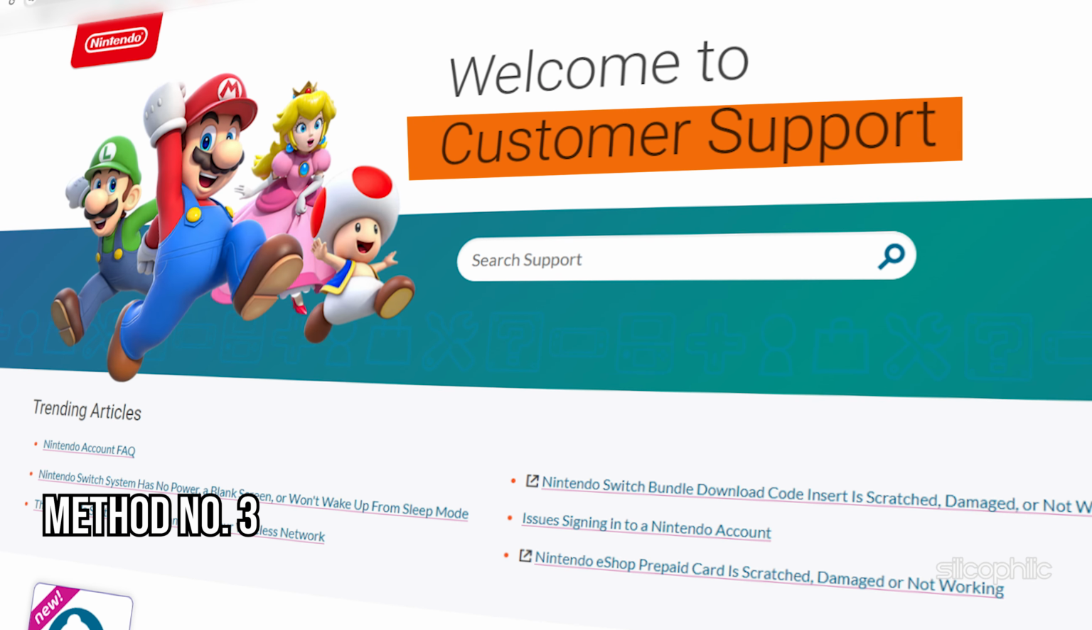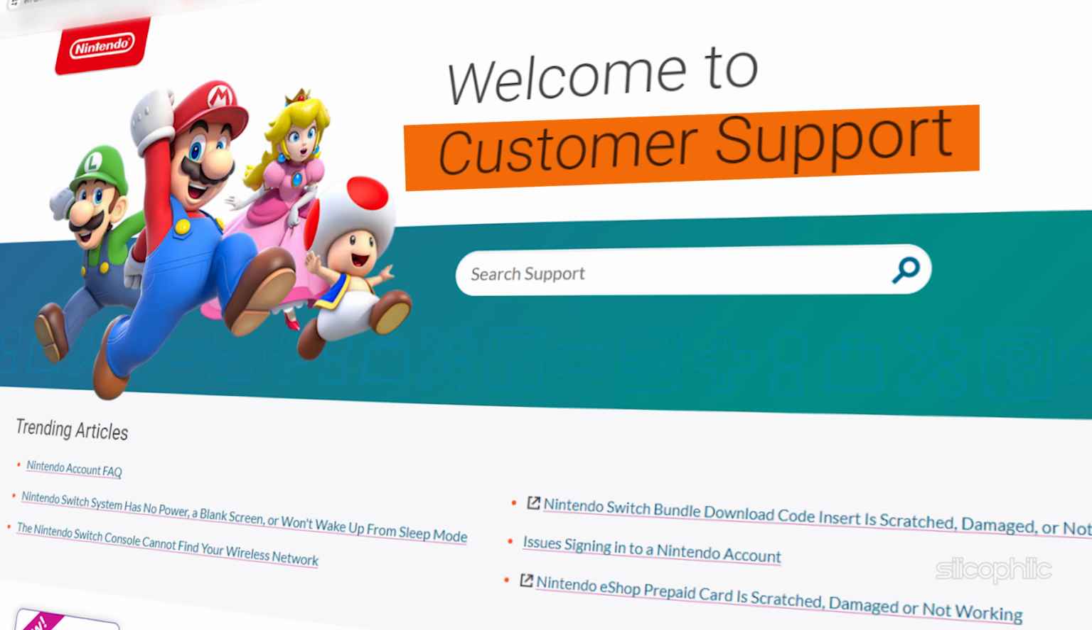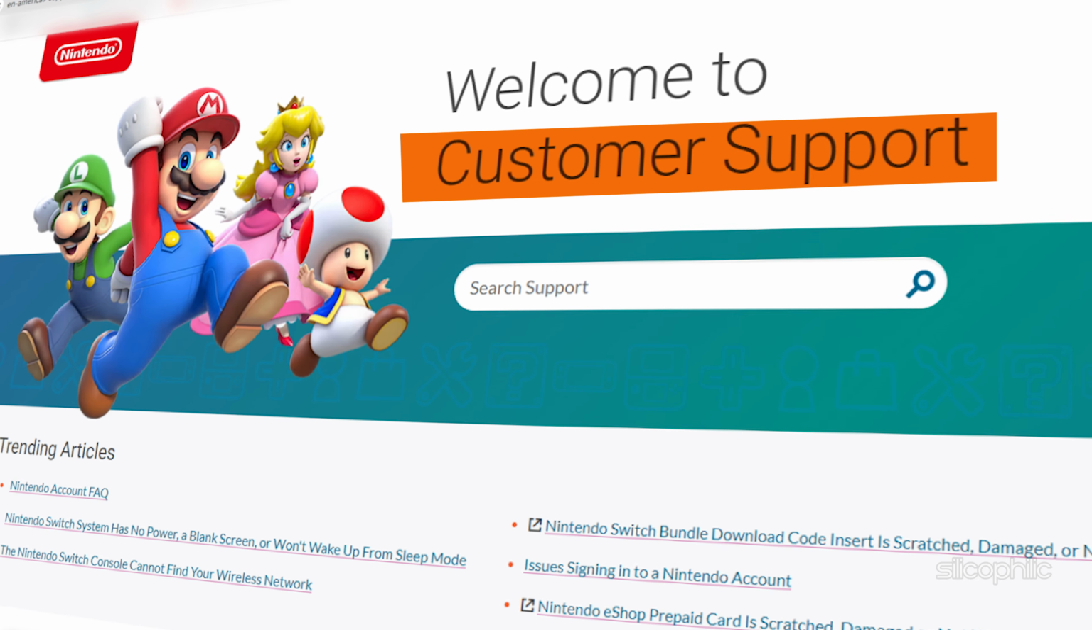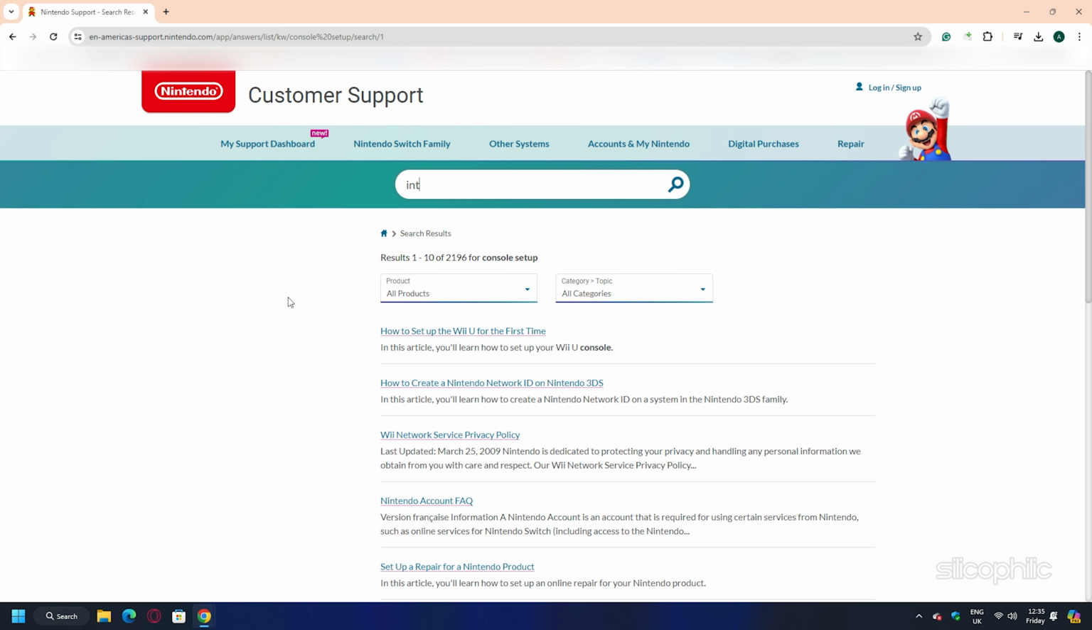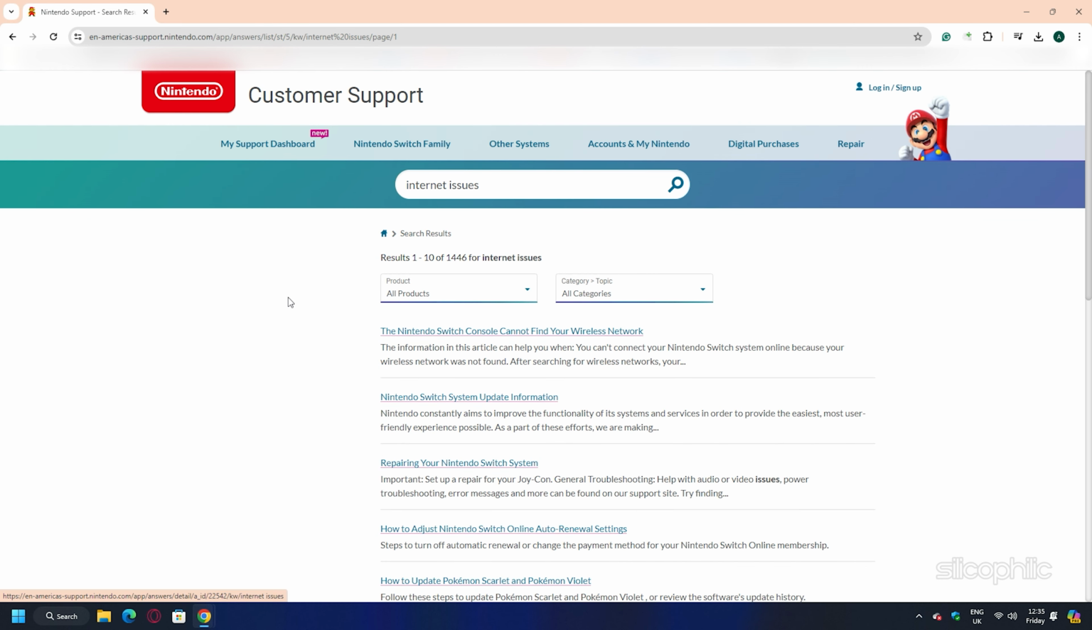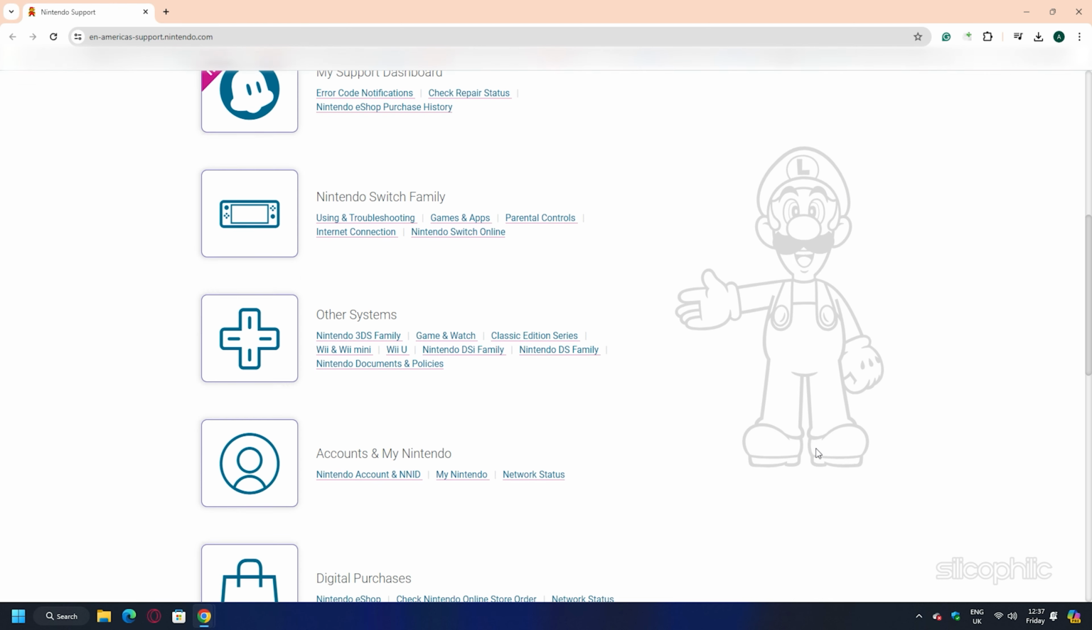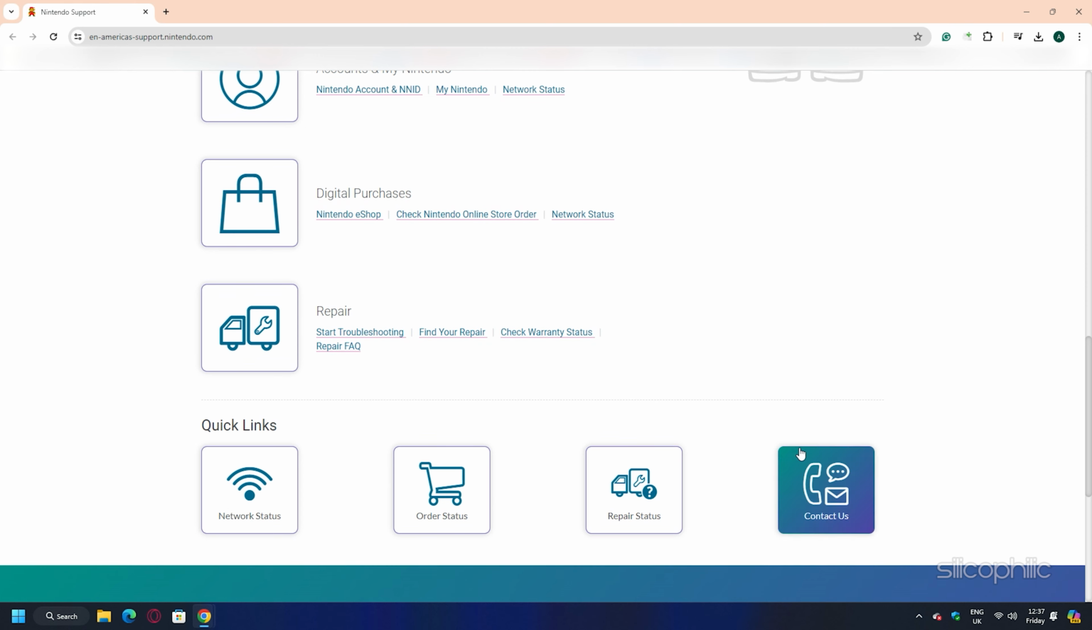Method 3. Check your Nintendo server status. Check the Nintendo server status for any server outage. In case you find the server is down, wait for some time till everything gets back to normal. If you get a Nintendo error after that, then proceed with the next methods.